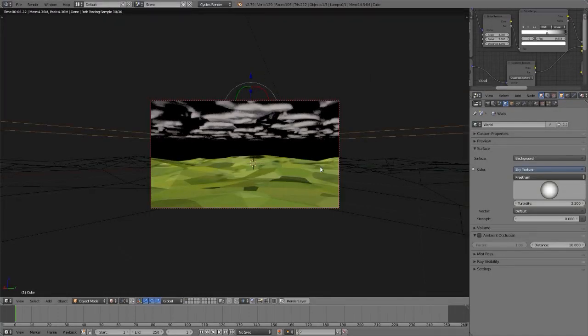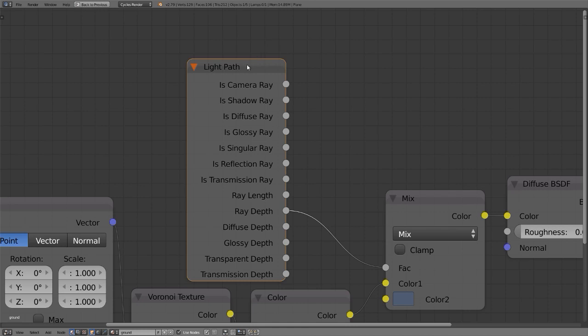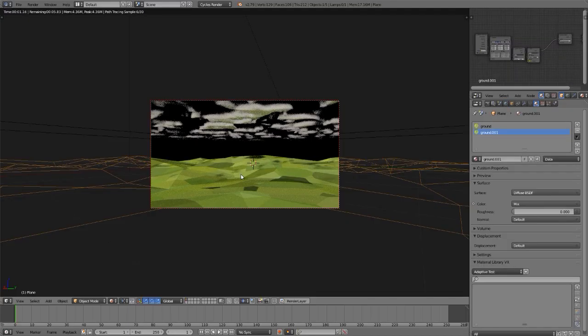Techniques for better blending. Hardly anyone's talking about it, but we could all benefit if we had a better understanding of ray depth in the Light Path material node. The problem is pretty simple. Our ground with a strong light is casting color upon the clouds.